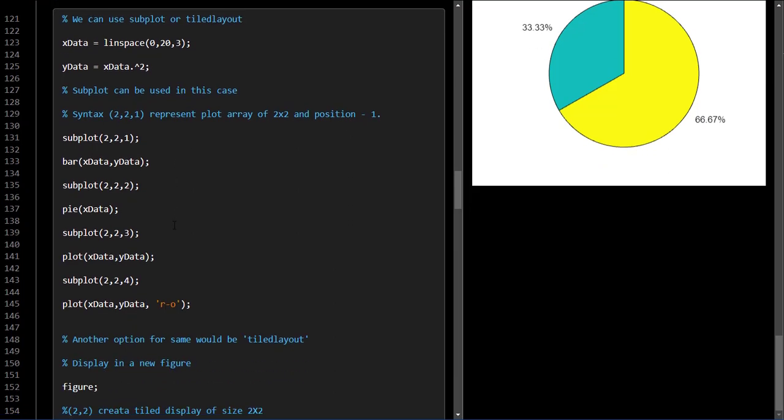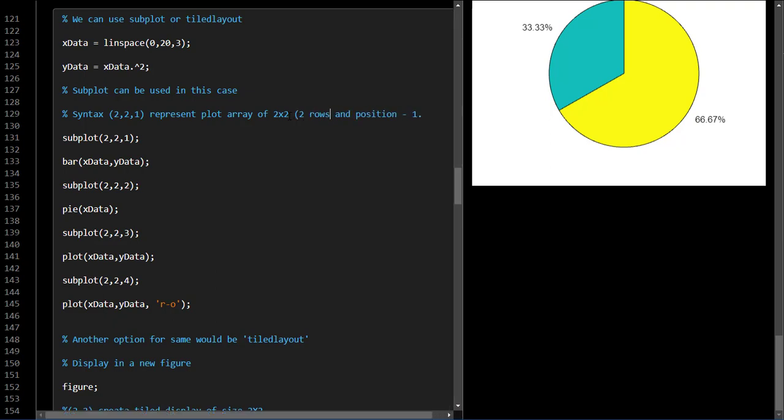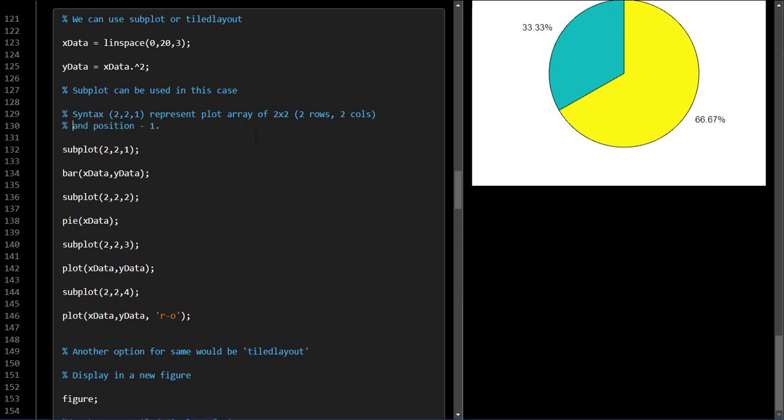The subplot is going to have the syntax 2, 2, 1, which represents create a plot array. So create an array of plots of size 2 by 2. You can have up to 4 plots arranged in 2 rows and 2 columns. So 2 cross 2 means 2 rows, 2 columns, and the position is 1. This 1 gives the index, the position of the graph. So 1, 2, 3, 4.